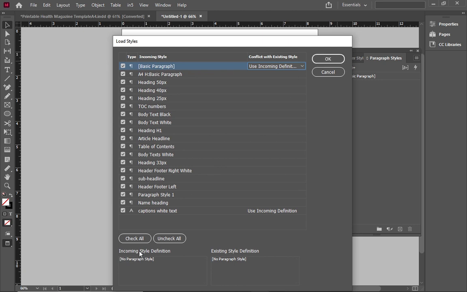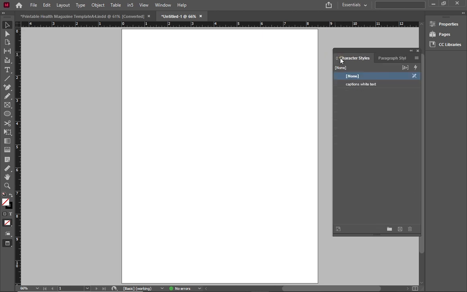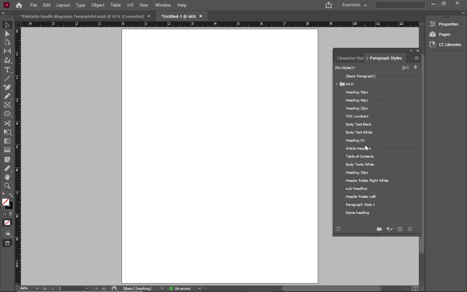You can also check these things over here. It says incoming style definition, existing style definition and so on, but the ones that are important are what I've taught you. So you check all or uncheck some and select, and then you hit OK. After hitting OK, you can see that all the styles have come here. You have the character styles over here, and the paragraph styles over here. If there are any other styles, they will all come over here. So this is a way of importing styles from other documents into your new documents.